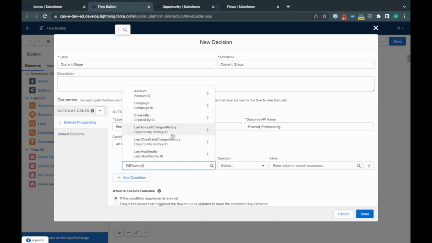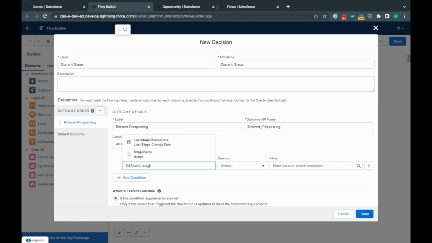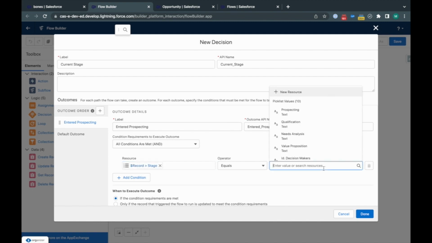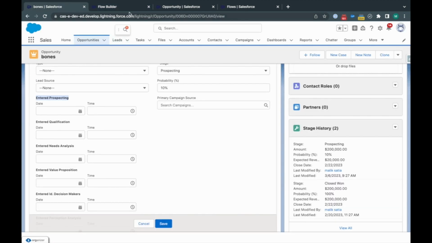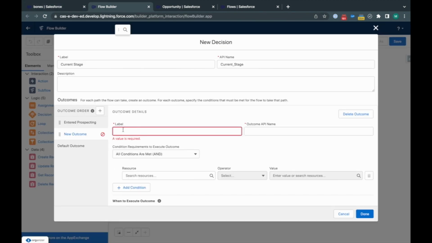So this is record. So if the stage equals prospecting, then it will go down that route. And so we're going to do that for every stage that we have built out.